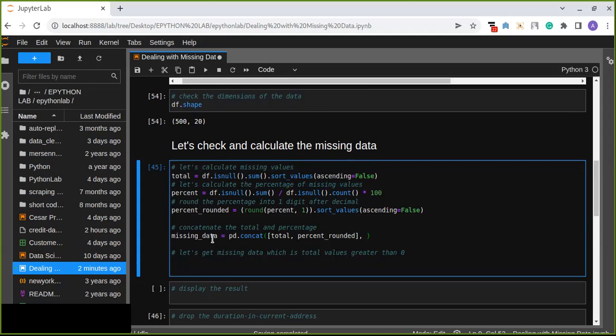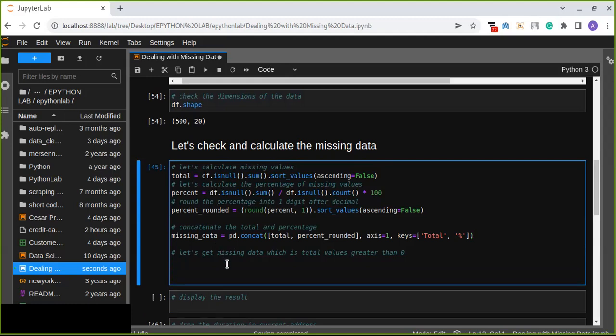And how are we going to concatenate the two different data, row wise or column wise? In our case, we concatenate column wise, placing the two data in separate columns to create one table. That is, we pass axis equal to 1. And we can pass keys, which are the column names for the newly combined table: total and percent. In this case, the variable names from the data frame are the indexes of this data. Now all the total numbers of missing values are calculated.